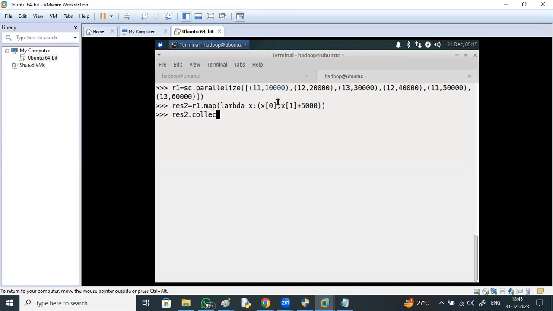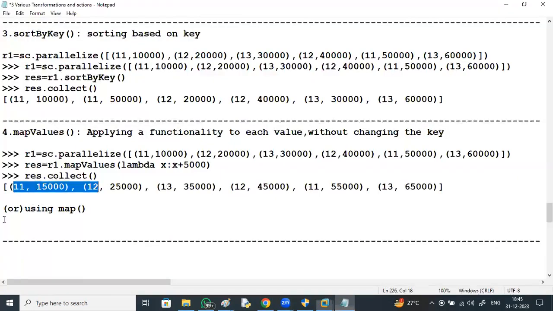Is there any difference between map values and map? Map can be applied on each element, but map values is value based. With map, you want to perform transformations on any tuple element, first or second. Map values you can apply only on values. But using map, you can also apply it on x of 0, right? Yes, anything you can map, but map values only applies to the values. Performance wise, is there any difference?